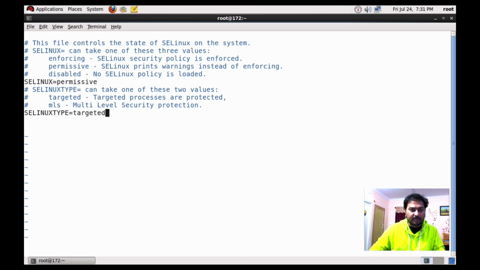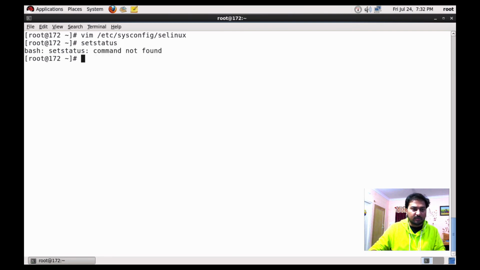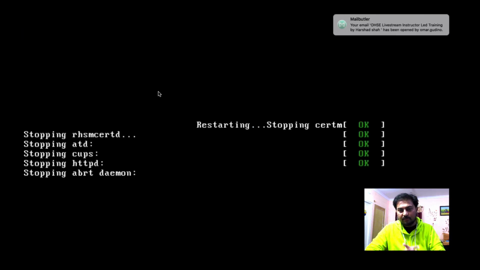So let's check all the settings. Once you set all the settings properly, you can come out of the editor, and let's try sestatus. I think you have to reboot the system in order to check the particular property. Sestatus is the command to check right now. Sorry, the command is wrong. Sestatus, you can see it is still disabled. Let's reboot the system and check it out. So let me reboot the machine and now we'll check it out.